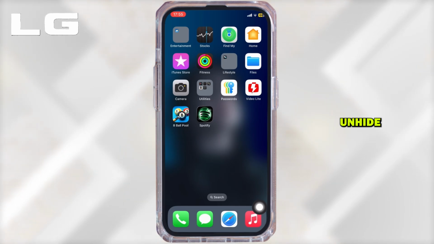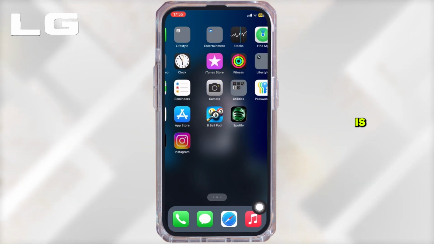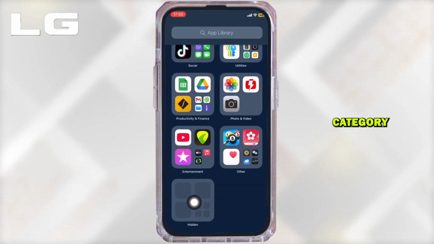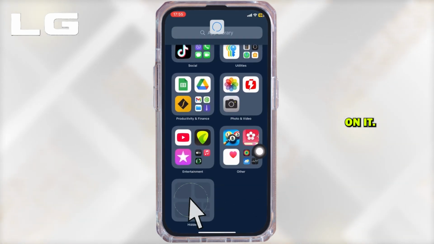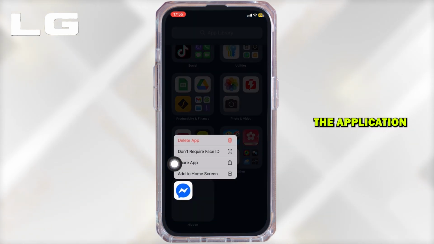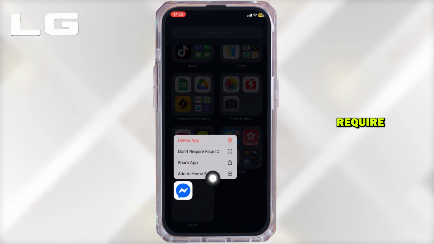In order for you to unhide it, all you gotta do is swipe all the way to the left. Scroll down and you'll see the category of Hidden. Click on it. It will scan your Face ID. Now tap and hold the application, and then click on Don't Require Face ID.